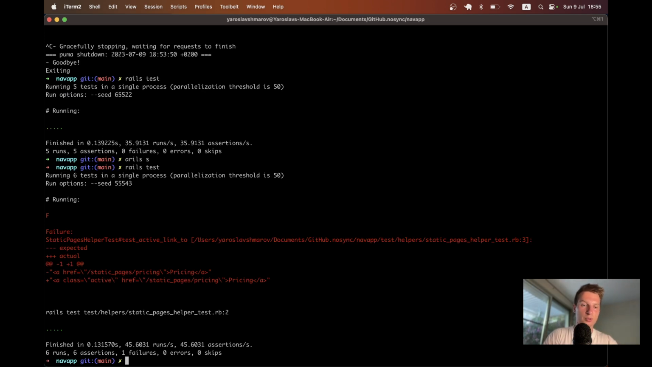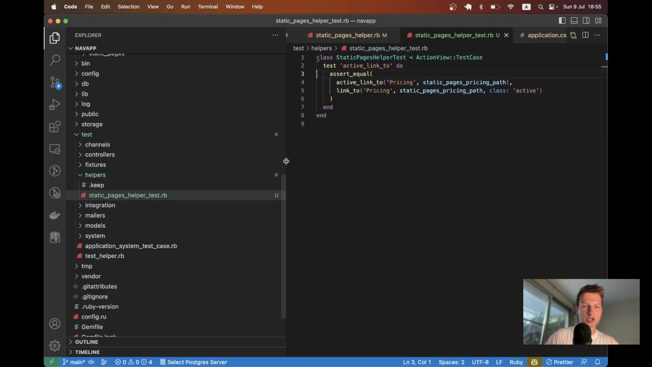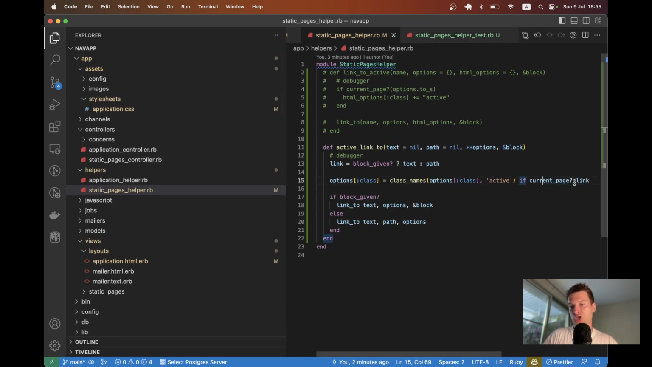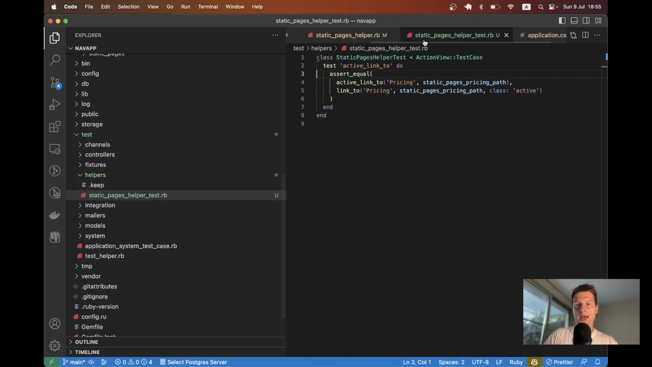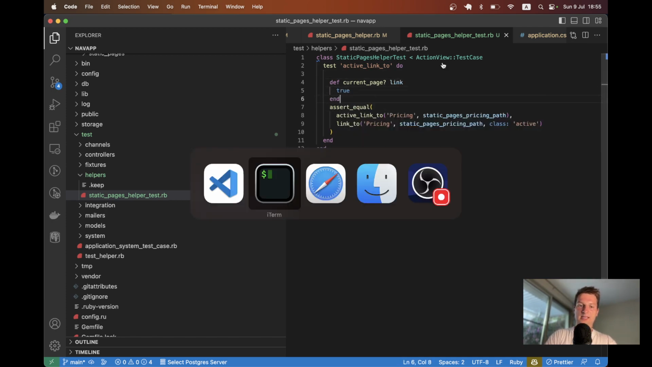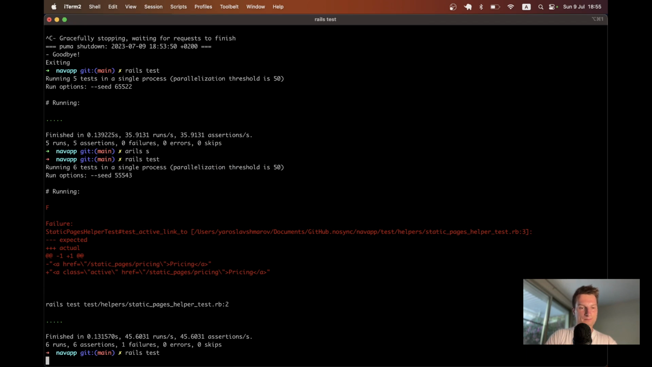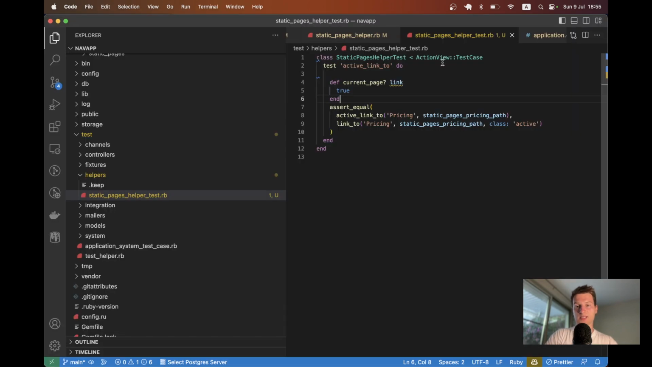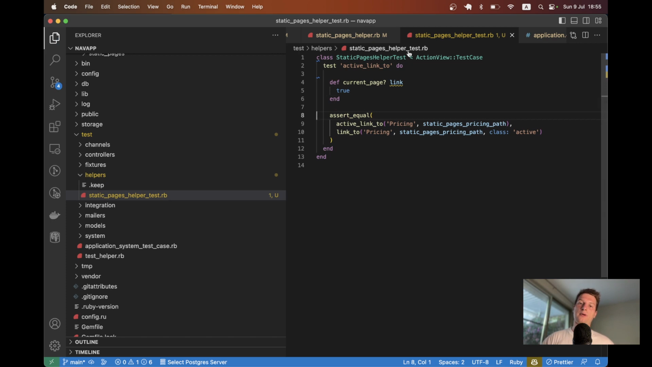And no, they did not match. You see, they did not match. So we're going to actually manually say that the current page equals link. And then they should kind of match. So I will say def current_page? link, true. Let's see if they match now. Yes, so now they do. So if the current page matches the link, then they are going to match.